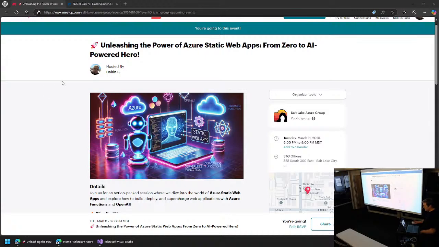So let's start off. Oops. Hold on, my mouse is stuck inside OBS. Okay, we're good. So let's start off with not doing static web apps. We're going to start off by creating some OpenAI stuff. Let me actually pause there.